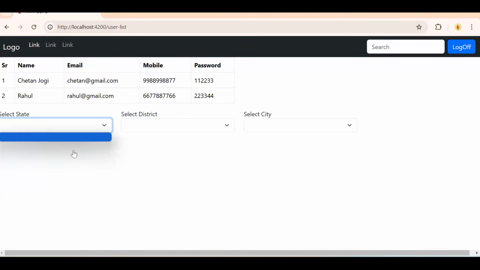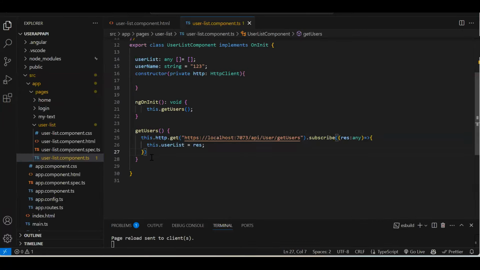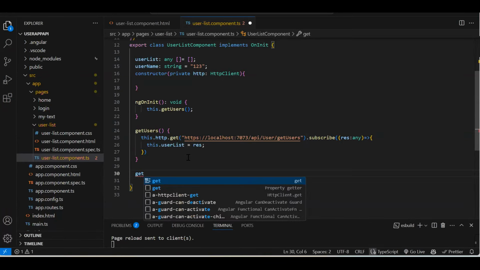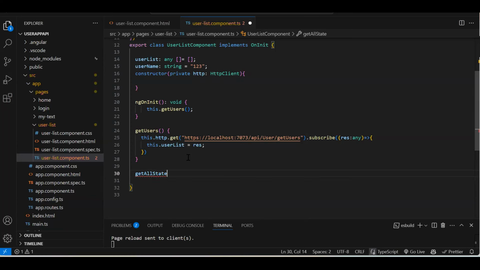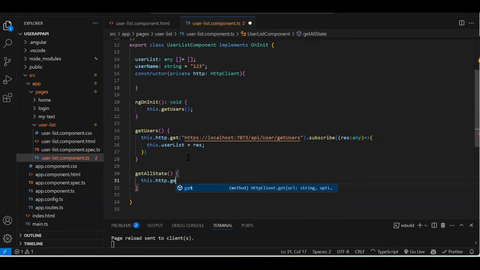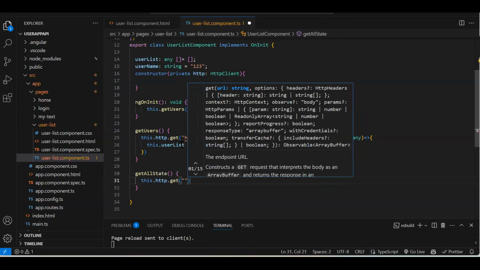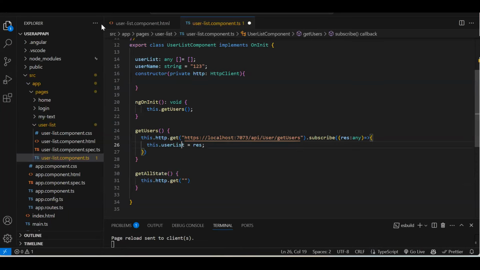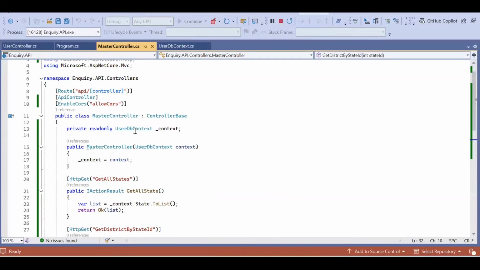Fine. So in our component, I'm not creating a service and everything because that is not our focus over here. So instead of writing the API call over here, you would create a service and you can write your API call function over there also. So first function, getAllState round bracket. Now in this function, we are going to call this.http.get with our URL. So based on what port number it is running, 7073 only. Same port number, so this will be common. Then after this, we have to get our controller name. Our controller name is master.